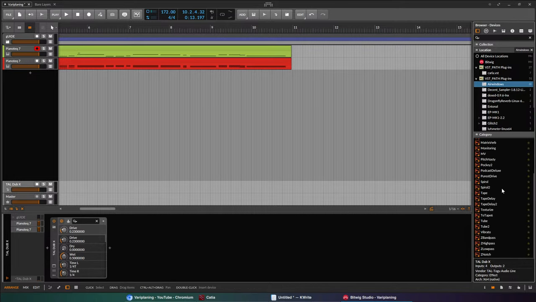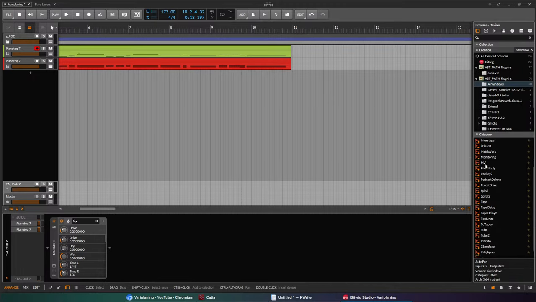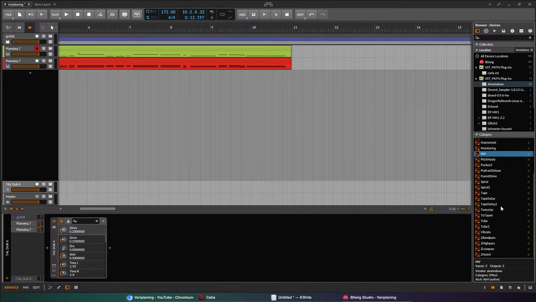Airwindows. Check out Airwindows. That guy makes loads of stuff. I always use his ADClip. I use his AutoPan. I use some of his reverbs, although I'm just using convolution. MV is a very interesting reverb. I use that on Starfish. Sounds really weird.